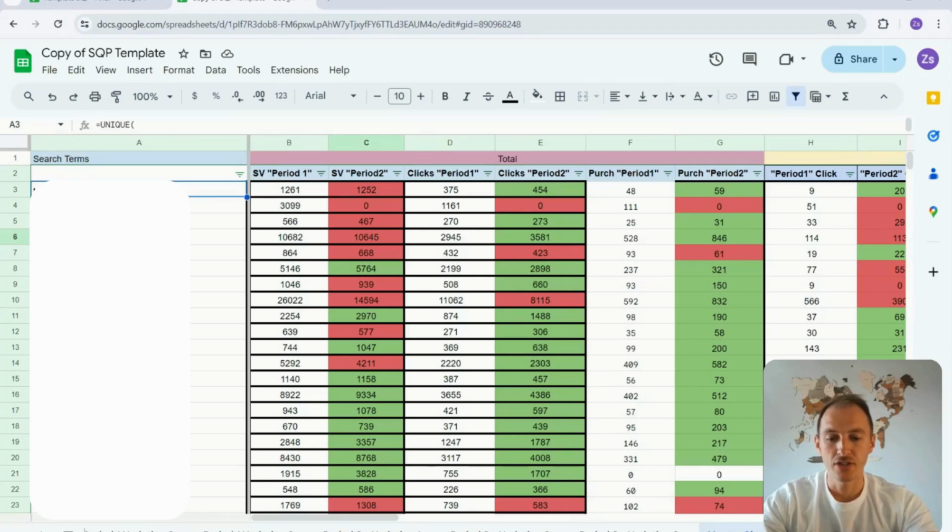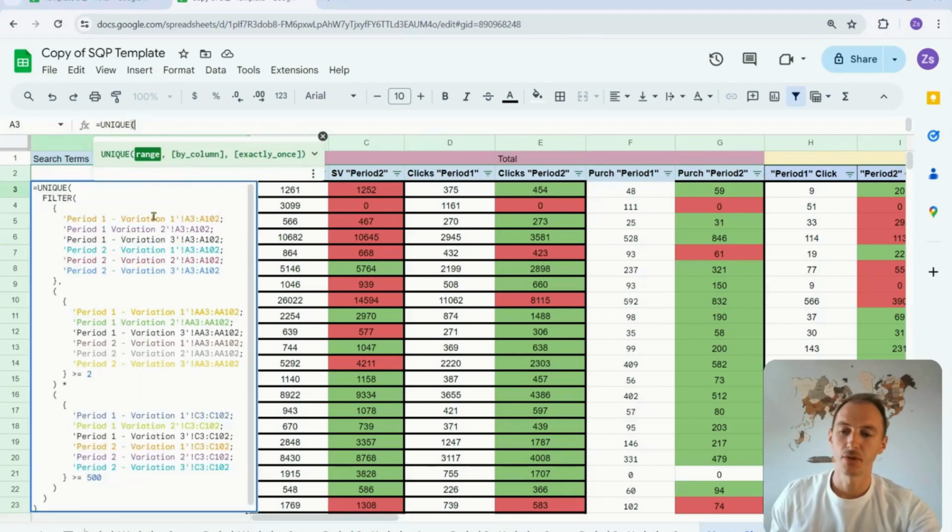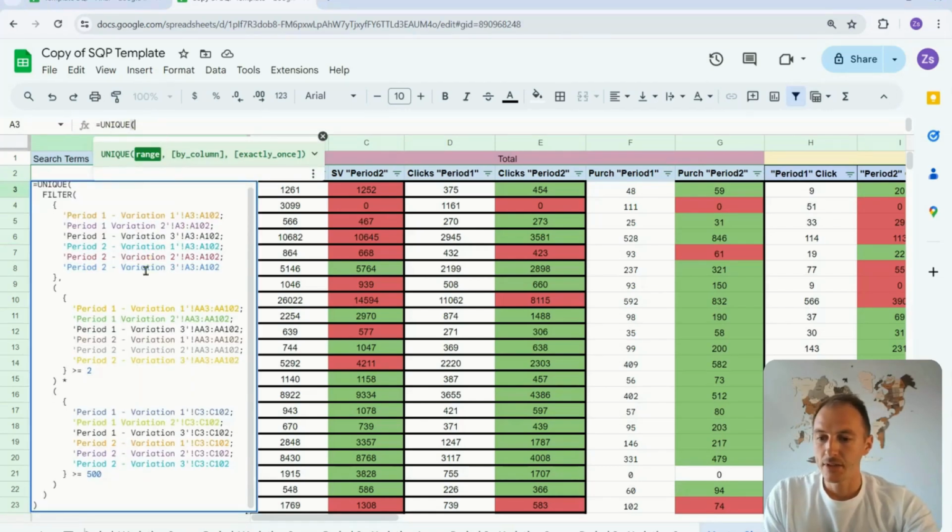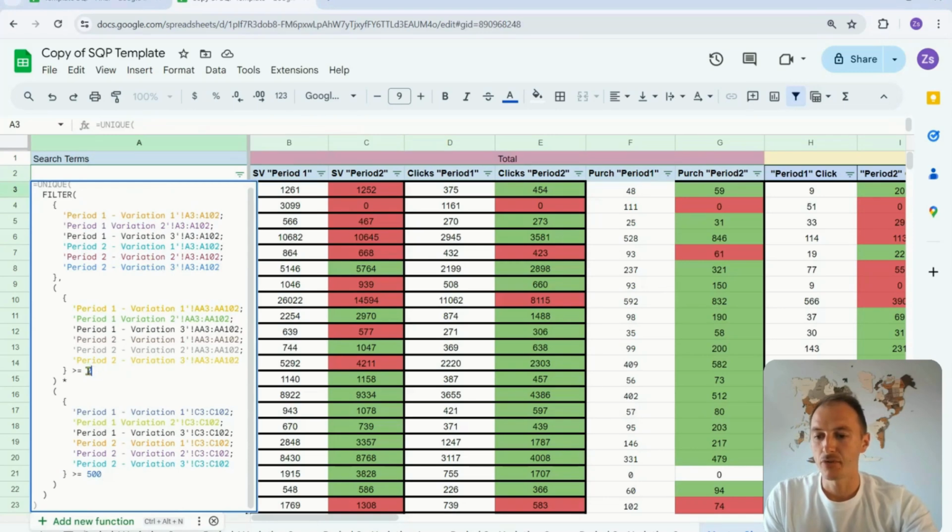You can change these conditions by clicking here in the third row. This formula is responsible for that. And as you can see here is the number 2. This refers to the conversions, and this number 500 refers to the search volume. So you can adjust these numbers based on your needs.